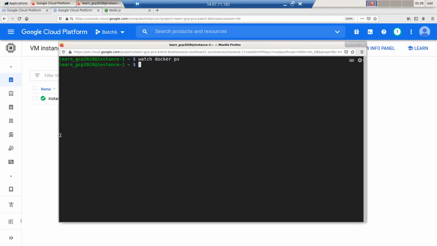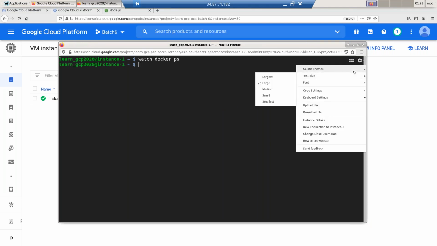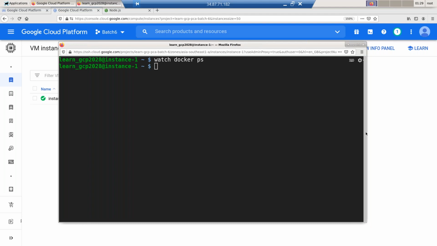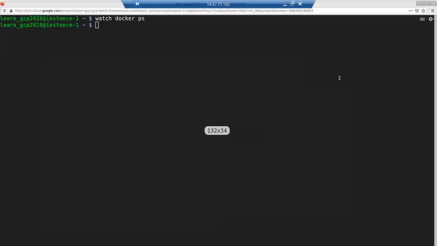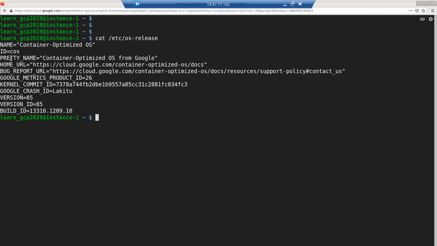Sorry, let me increase the font of this one, folks. Size large. Okay, make it the largest. So what's the OS? To know the OS, you can use this command. Always look at the pretty name, which is going to show Container-Optimized OS from Google. And we know Docker is running there. That's good.